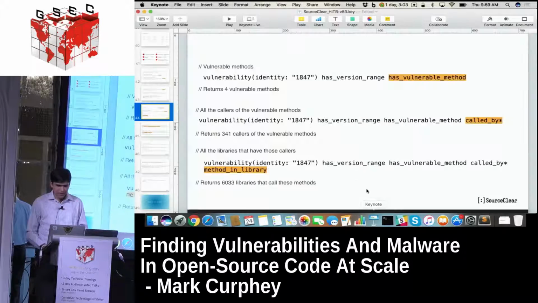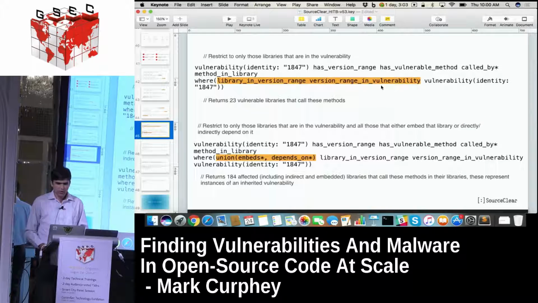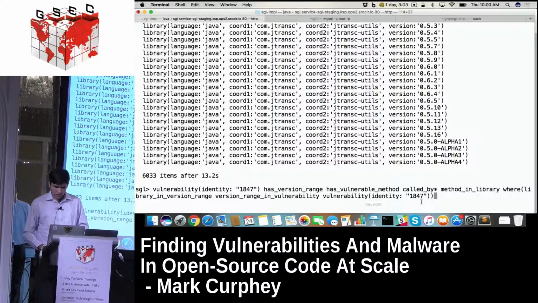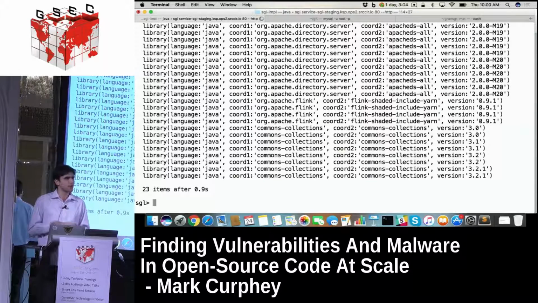So the way to add that in is you go back up into the dependency graph and you can use a where clause. So let me just backtrack here. Right? So I add a where clause where I say the libraries out of these 6033 have to be in a version range, where the version range has to be in a vulnerability, and that vulnerability is the same vulnerability that we are dealing with. This is the Apache Commons collection. So when we do this, this will only return those libraries which are directly dependent on that vulnerable library, and they make a call to the vulnerable method, right?